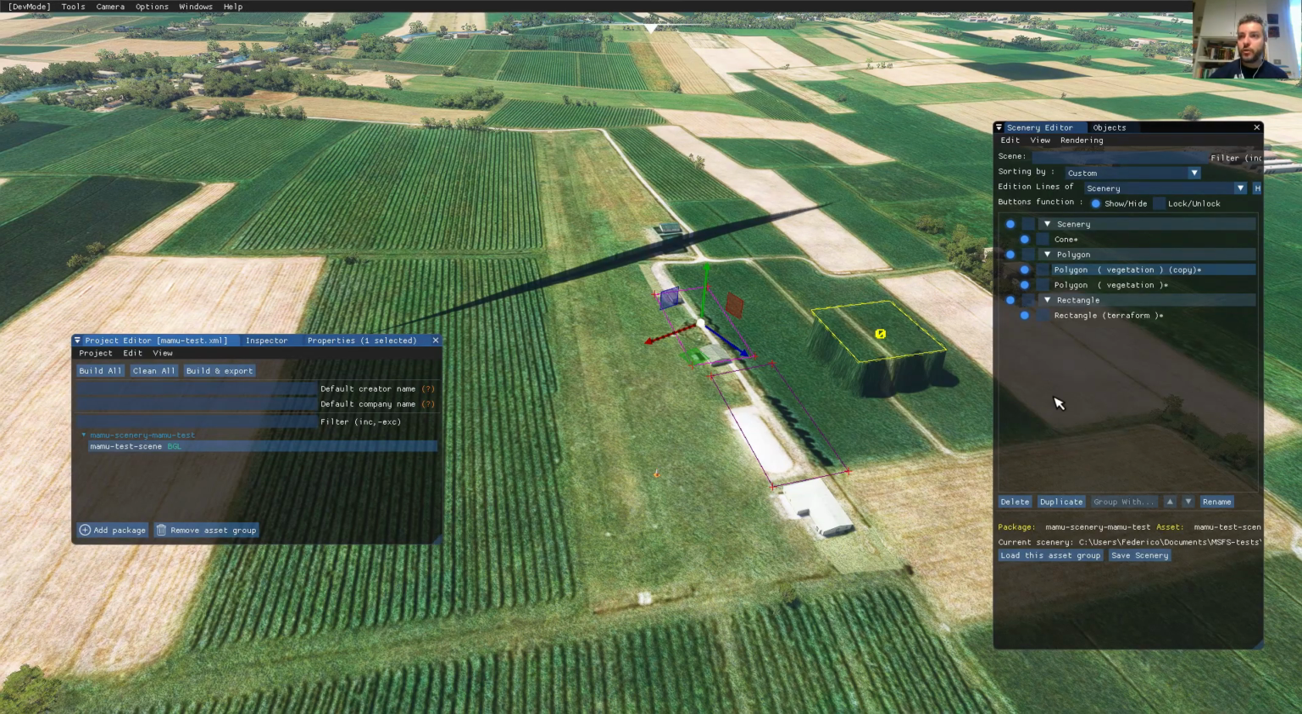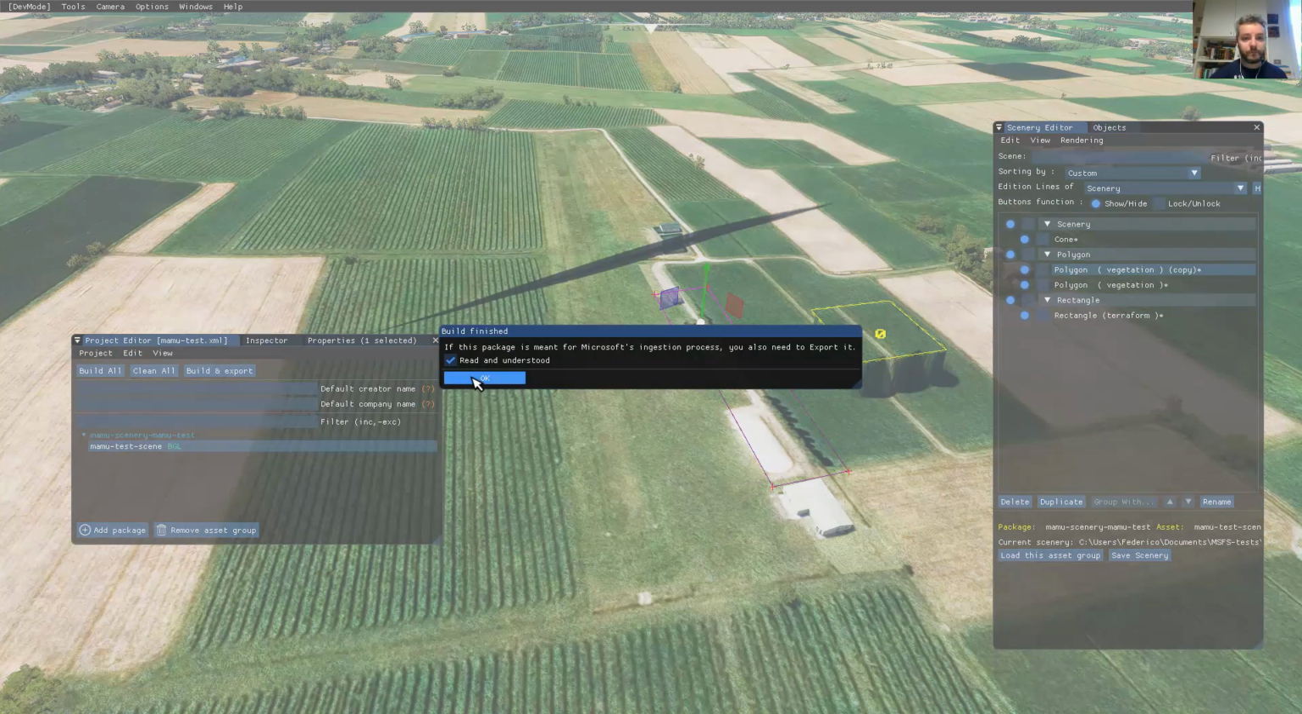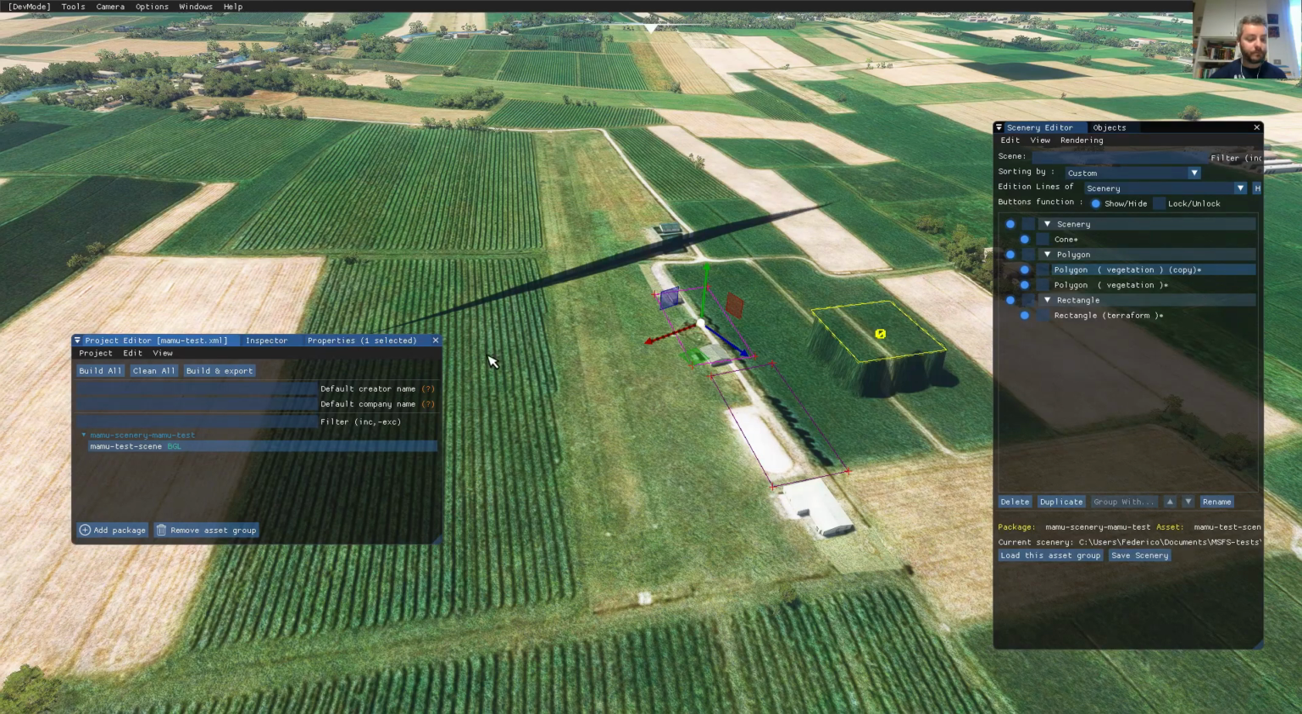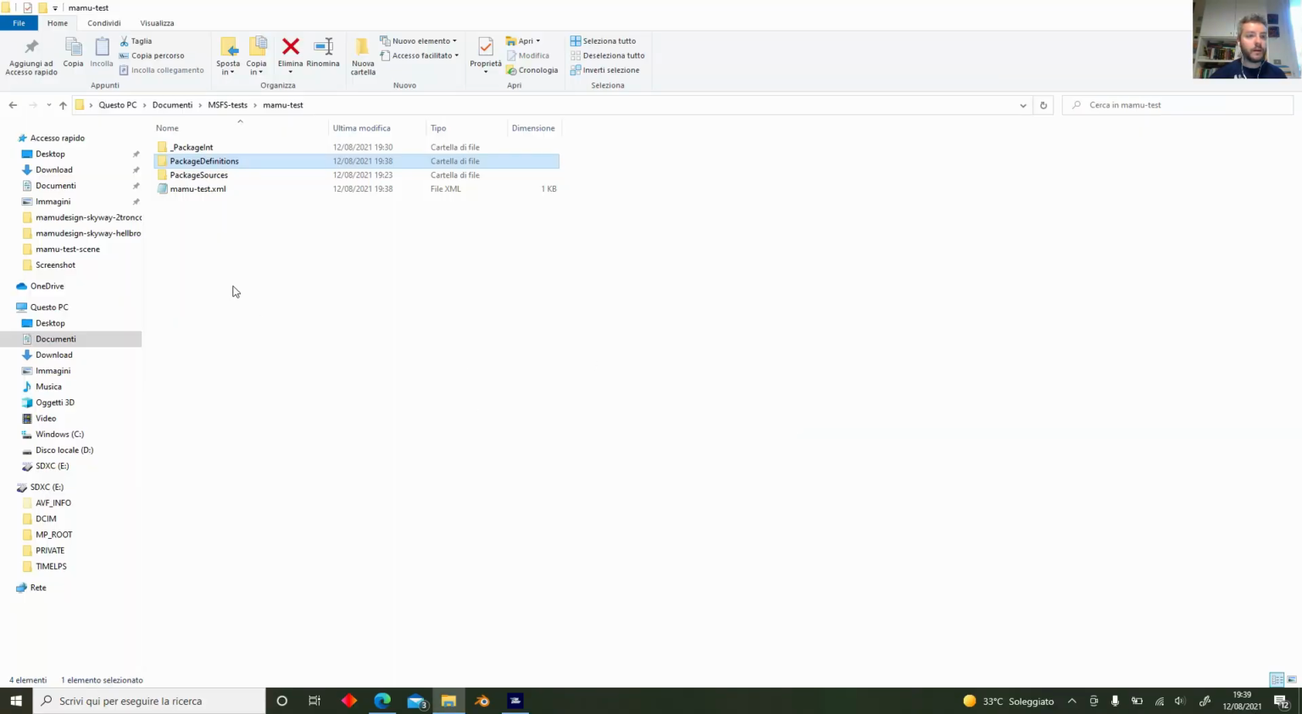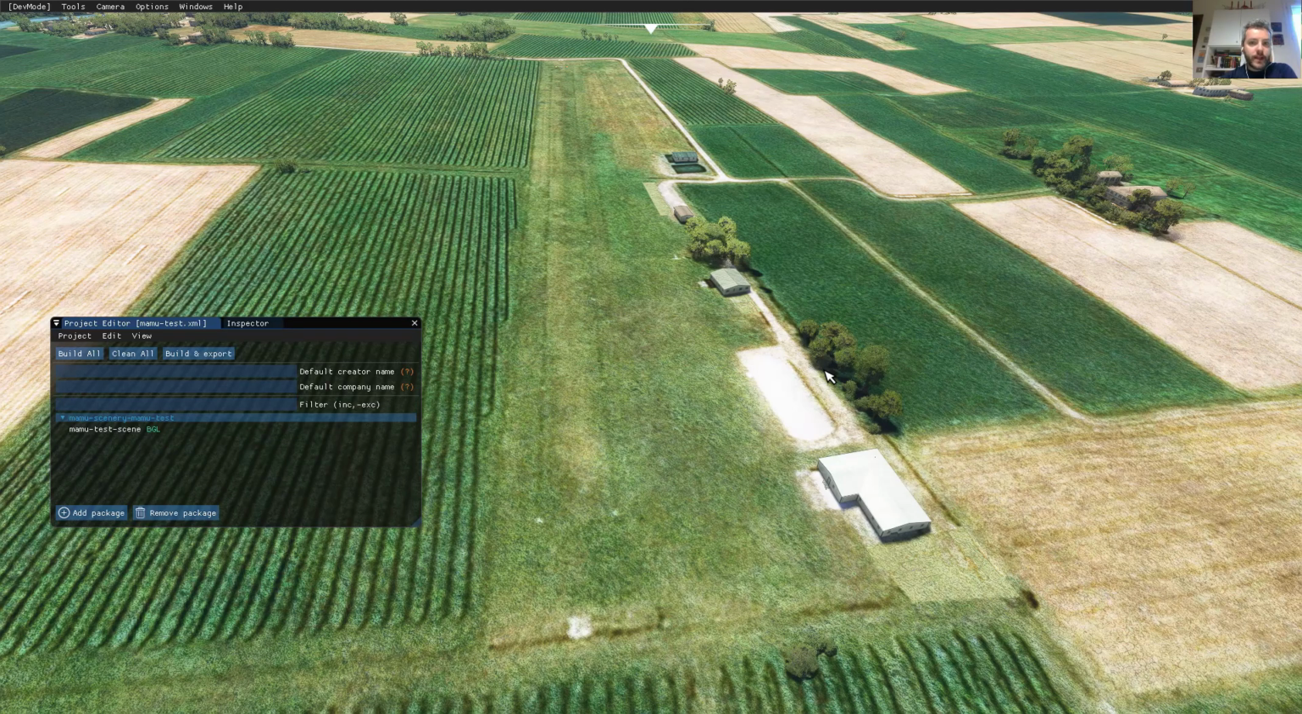And to share our newly created fantastic scenery, we can now click on build all. Yeah, of course, build all does nothing because build all builds custom models. Okay, we are pretty much ready to build our package to share on flexim.io or to install in the community.